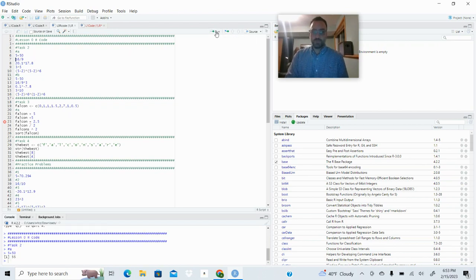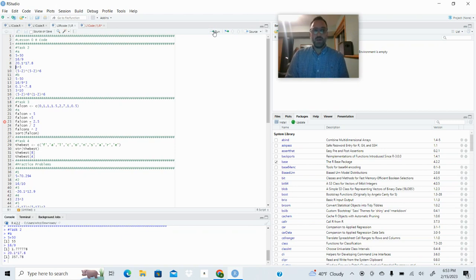When I hit run, it will do 50 plus 5, and down here you see the output is 55. When I put 16 divided by 9, I get my decimal equivalent 1.777, and it rounds the last one to 8. For 20.1 times 17.8, you put star, which is shift 8, to multiply. For 3 to the fifth, you press 3 and then the caret key, 5.